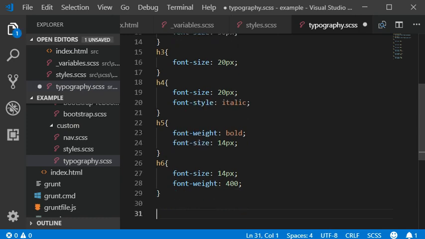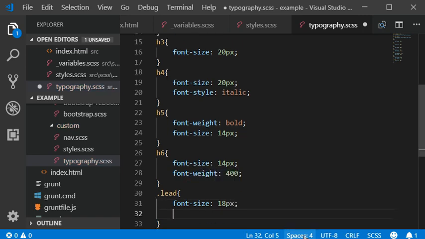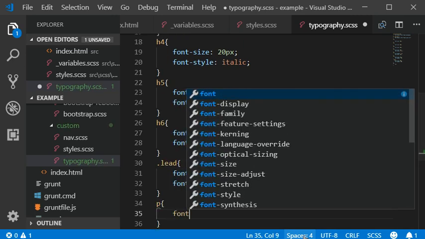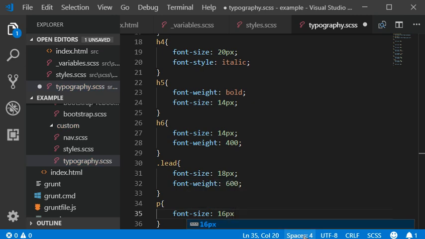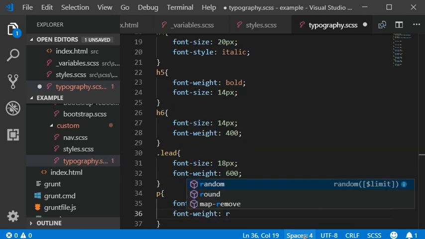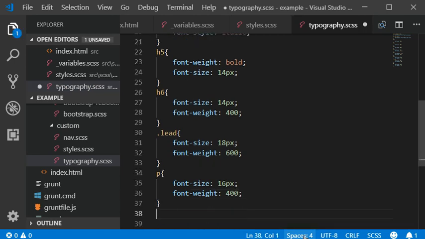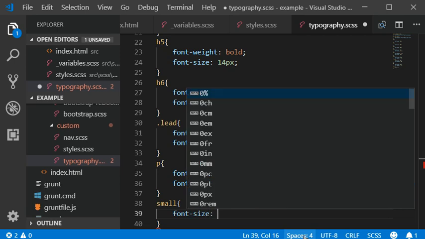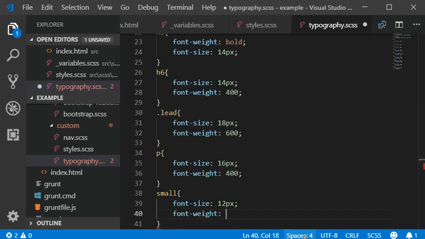And now I'm gonna define some of the paragraph font sizes with simply lead, which contains the font size 18 pixels, and font weight should be 600, and paragraph should be font size 16 pixels with the regular font weight 400, and then I'm gonna add some small font with the font size 12, and then font weight should be 300 or maybe 400 by default.